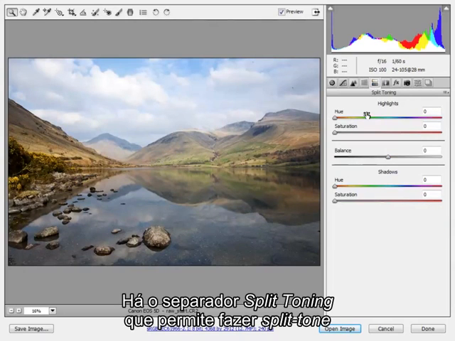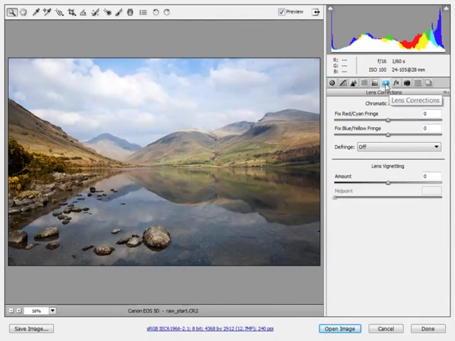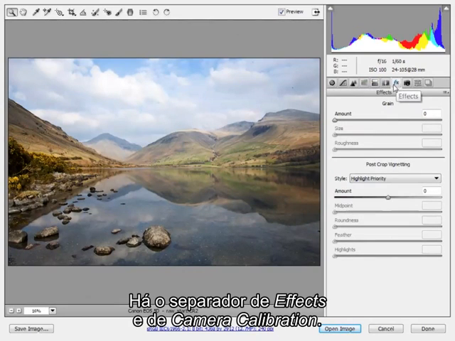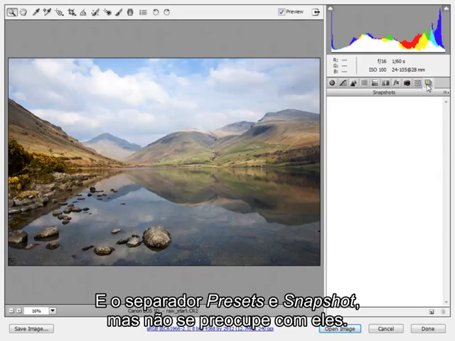We've got a split toning tab which allows you to split tone black and white images, and a lens correction tab for correcting chromatic aberration and lens vignetting, and various effects and calibration tabs, and some presets and snapshots, so you don't need to worry about those.